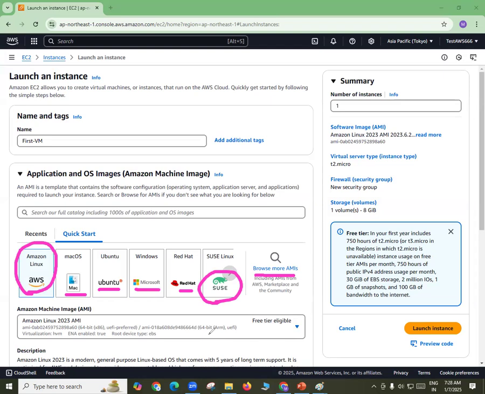So these are very commonly used operating systems. I'll just go with this Amazon Linux. Just imagine it is a Linux operating system. Linux can be from Amazon, or from any other company like Red Hat, Ubuntu, CentOS, Fedora, SUSE. There are different Linux distributions available. So I have selected my operating system as Amazon Linux.